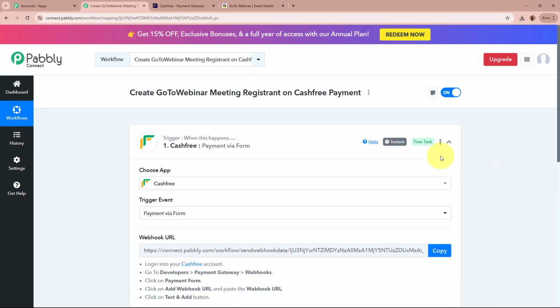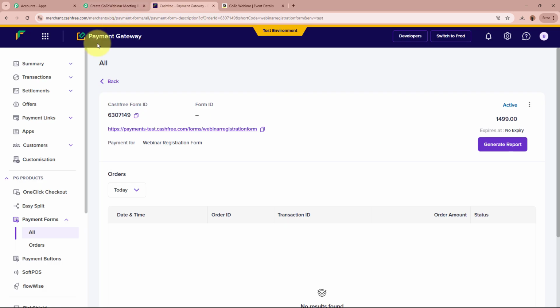After copying the URL, I'm going to log into my Cashfree account. So this is my Cashfree account, and you can see that I'm running my Cashfree account in the test mode. You can see right here, okay? In the similar manner that I'm going to tell you right now, you can connect your live Cashfree account to Pabbly Connect as well.